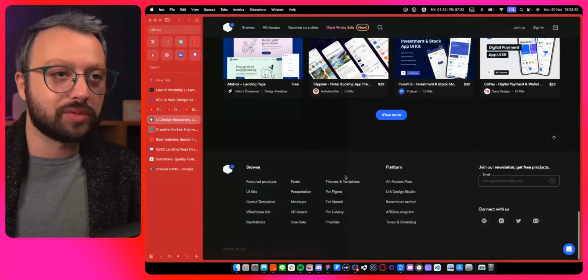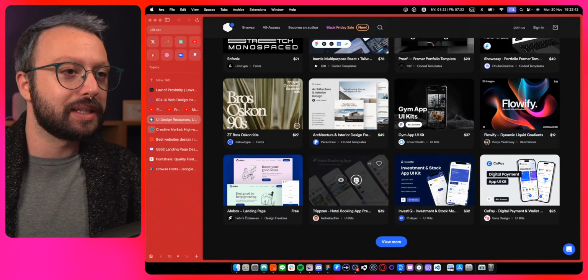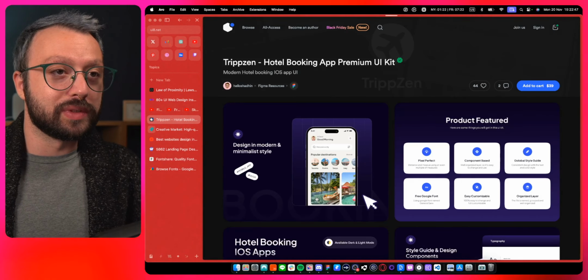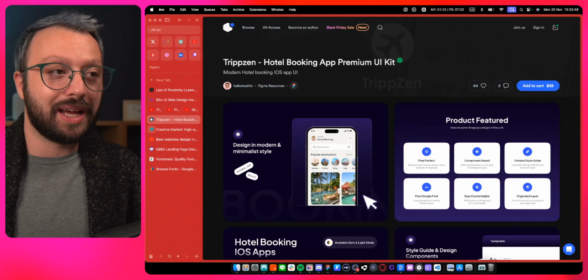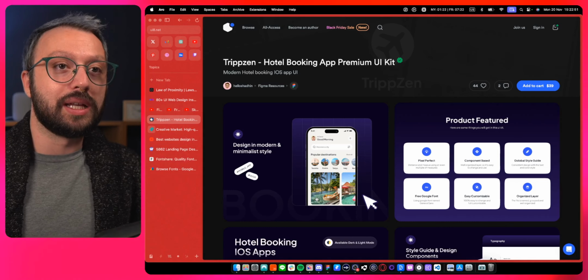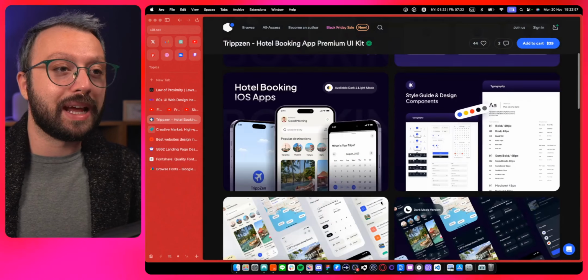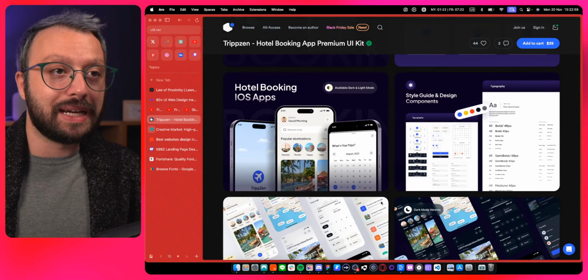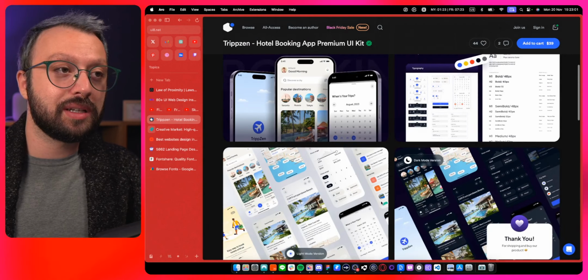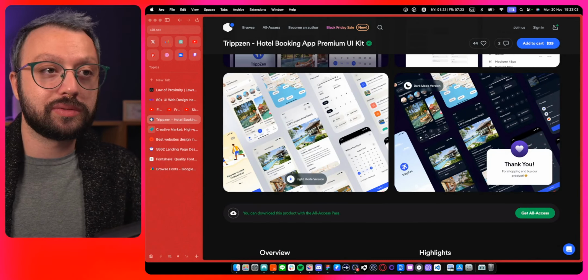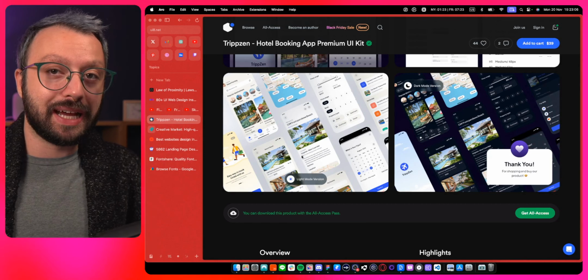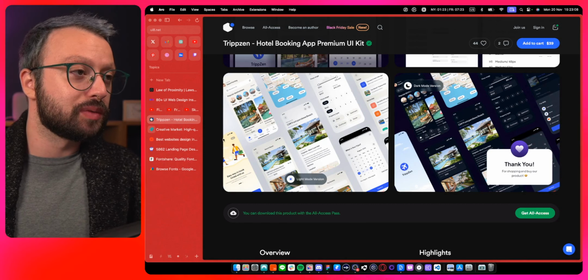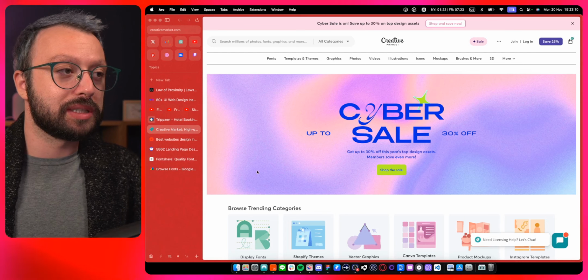For example, if I'm just scrolling on UI8 here, I'm going there. You have right now a hotel and booking app that has been built and you can buy that, or you can have a bit of a preview and see how they have built things or have some ideas of the UI that they have decided on. That's really useful. It's the same thing for Creative Market.